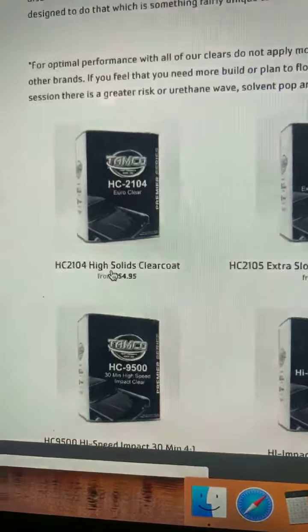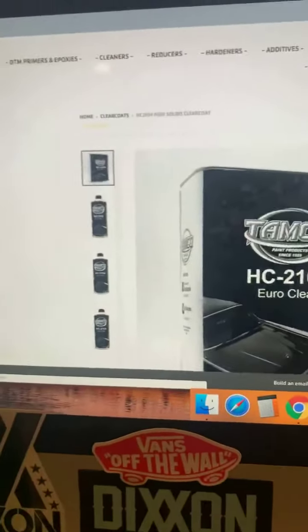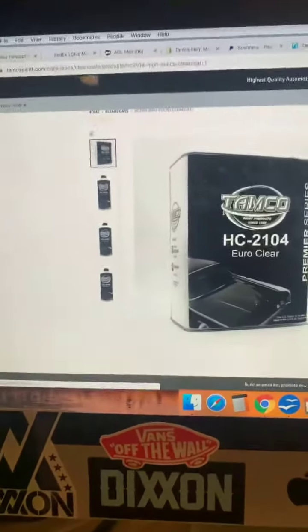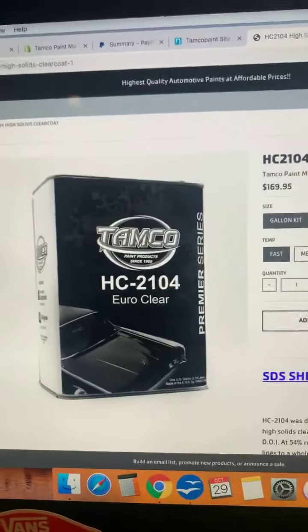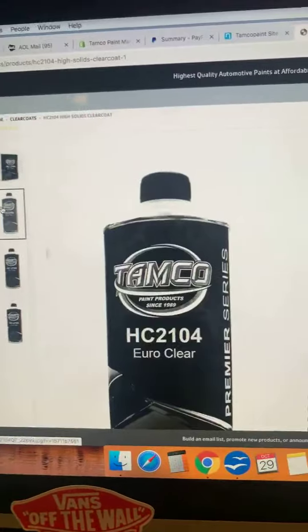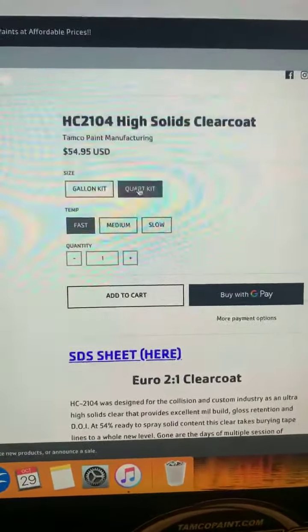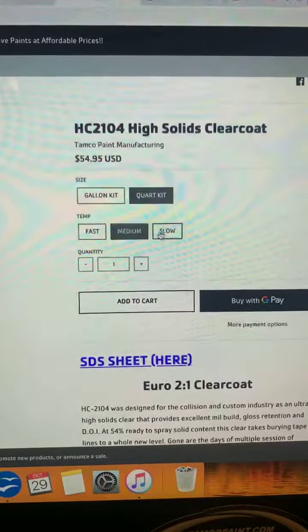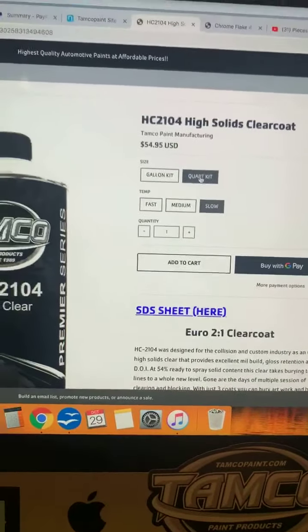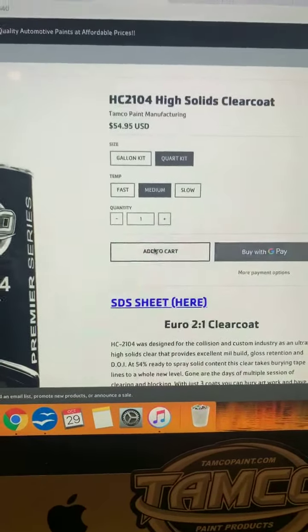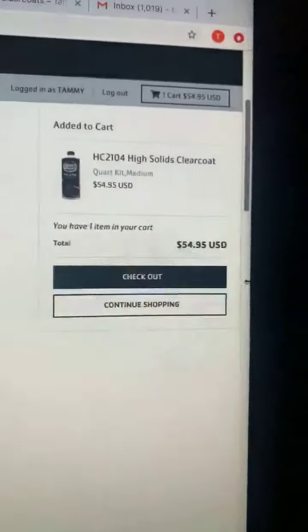So when you click on 2104 and you go here and you look at it, it has the gallon, it has the quart options, right? You click on the gallon, click on the quarts. Then you can go gallon or quart options here. You can choose your temperatures here. It's much more seamless. It's more simple than it was before. So I can do a quart with medium, add to cart. You instantly have that added to your cart.